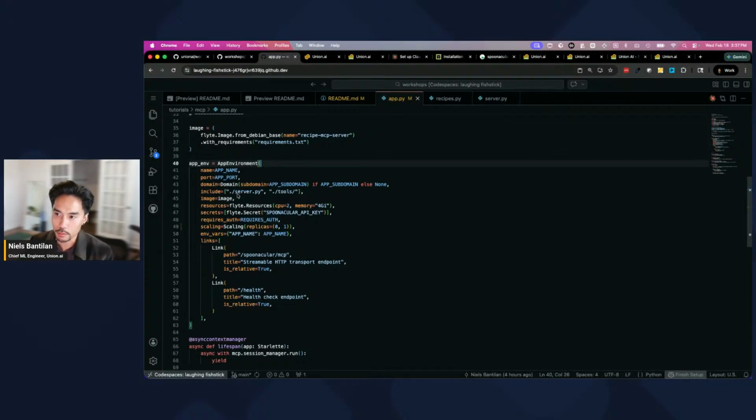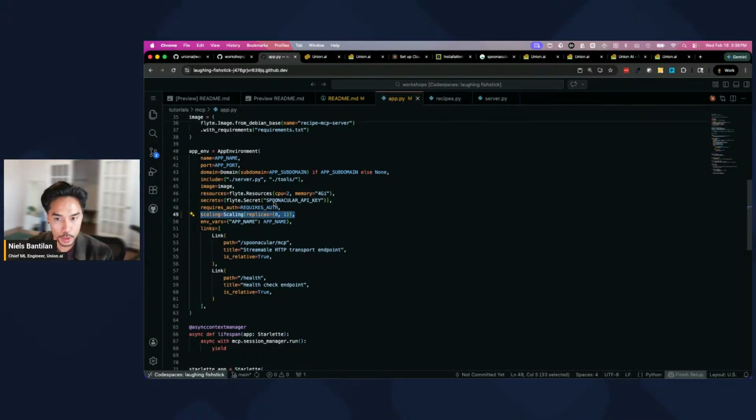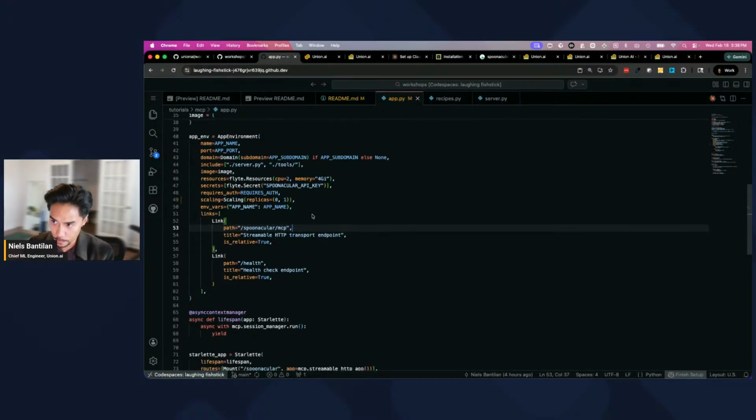So it has a lot of different configs. I'm not going to go through all of them. The main ones to point out is this image one that tells Flyte what image it's going to use to host the app. The resources you want, right? So you can configure CPUs, memory, GPUs this way. Secrets. So we're going to use the Spoonacular API key that I already created on the server. The scaling parameter here specifies whether it scales to 0 or whether it has a minimum of 1 replica. And a few other things here, like the name and the port.